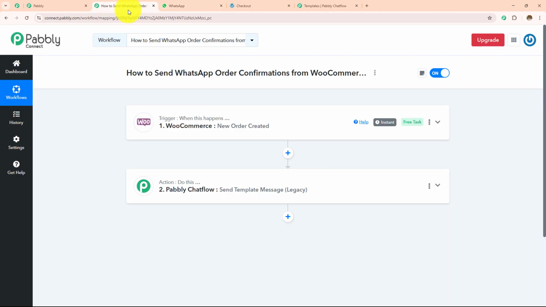Now to summarize, we took WooCommerce as a trigger application where we made a connection with Pabbly Connect, and whenever there was a new order, I received the response in the Pabbly Connect workflow, and as soon as I received the response in the Pabbly Connect workflow, I wanted to send a WhatsApp message for the order confirmation with the help of Pabbly Chatflow, so I took my action application as Pabbly Chatflow. Now this is how this automation workflow is going to run, and here we have successfully created automation between WooCommerce and Pabbly Chatflow with the help of Pabbly Connect.